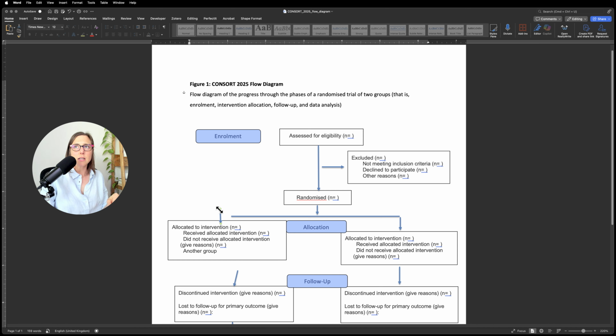Also, the CONSORT guidelines were updated this year in 2025. And the format is a little bit different.